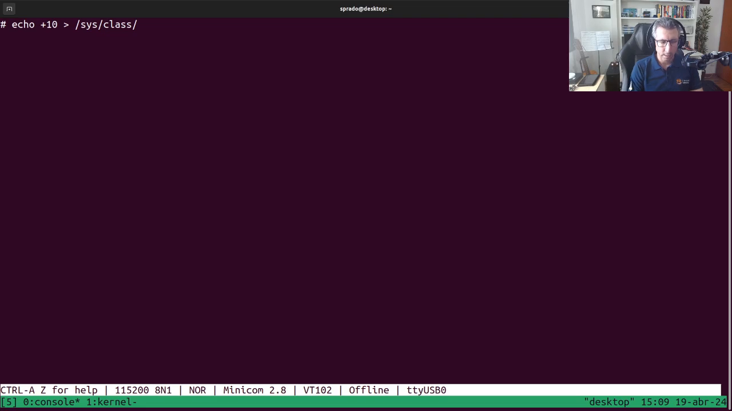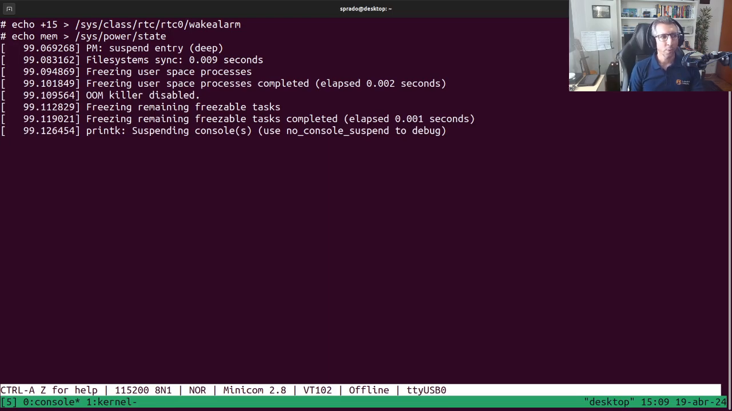Sys class RTC0 wakealarm. So here I'm configuring, let's use 15. Here I'm configuring the RTC to wake up the system in 15 seconds. So now I need to be fast, sleep. Now let's wait a few seconds, in theory 15 seconds, the system will automatically wake up. Let's wait and see.